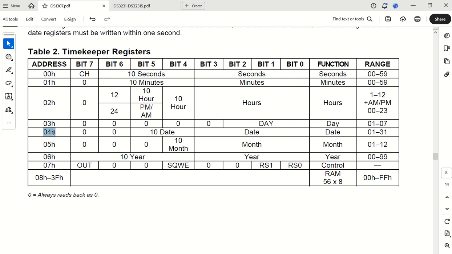And then on address number 4, inside this device, there's the date, which is anything from the 1st to the 31st of a month, of course. So it's the day number 01 to 31. And again, bits 4 and 5 will contain the upper day value, and this one here will contain the lower day value.